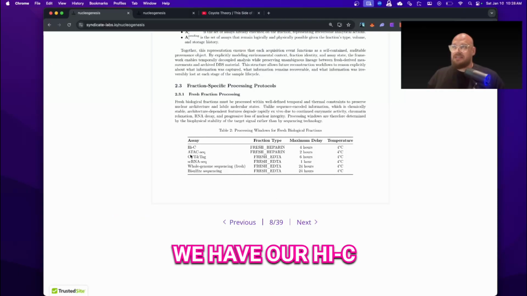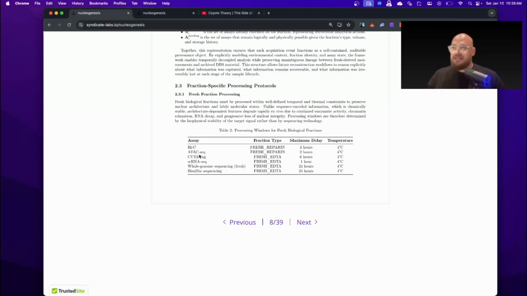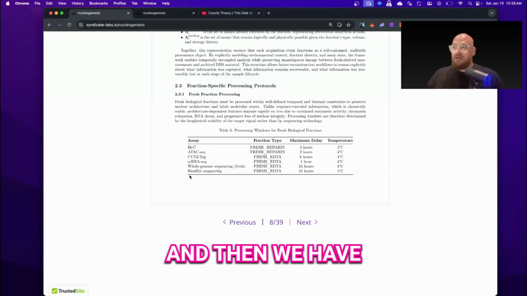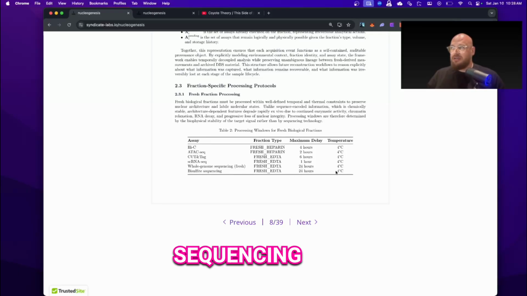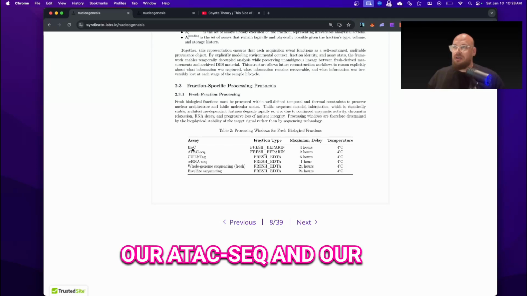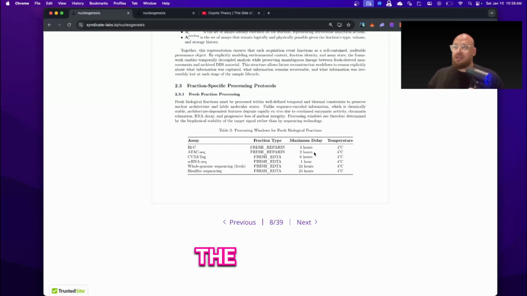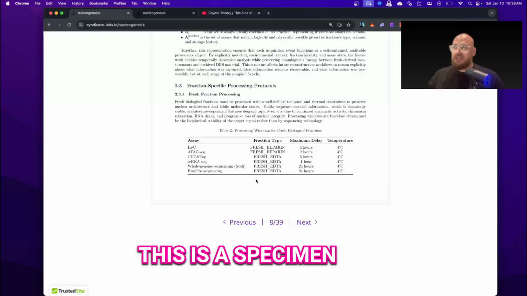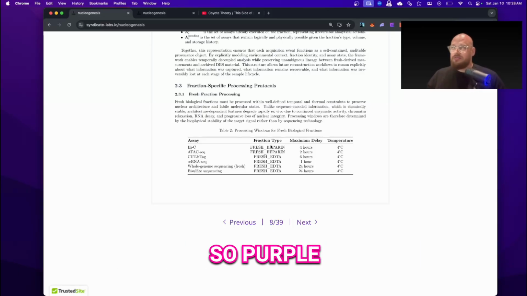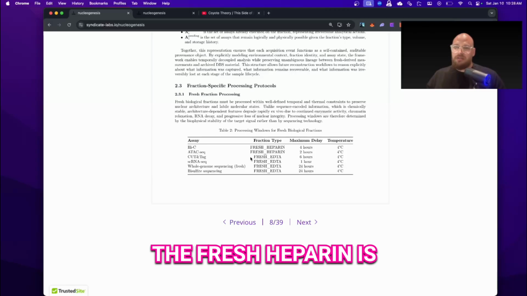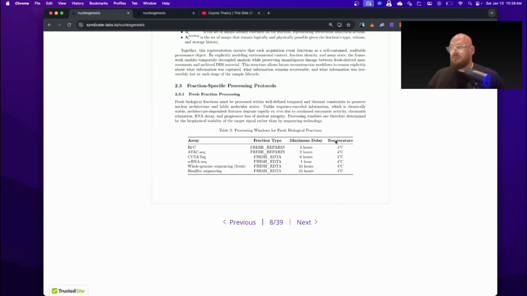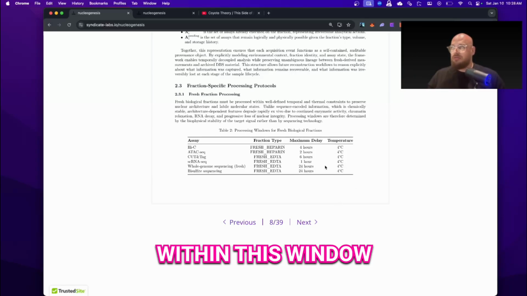The processing windows are defined right here. We have Hi-C, ATAC-seq, CUT&Tag, single cell RNA-seq, whole genome sequencing fresh, and bisulfite sequencing, and we have our maximum delay. Right now, our ATAC-seq and our Hi-C we have to get tested right away. The CUT&Tag also has to be tested right away. This is the specimen type: EDTA tube, the purple top, and fresh heparin, the green top. And this is the temperature at which they should be stored within this window, which is basically refrigerated.